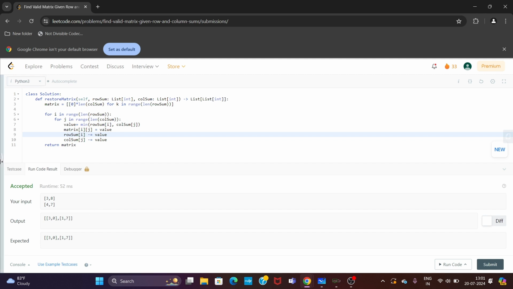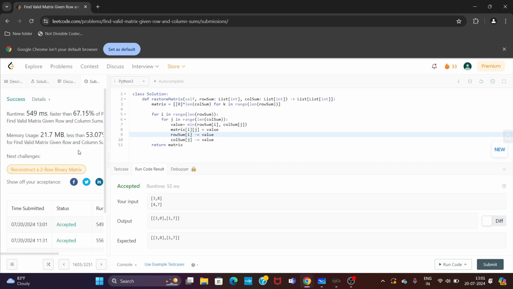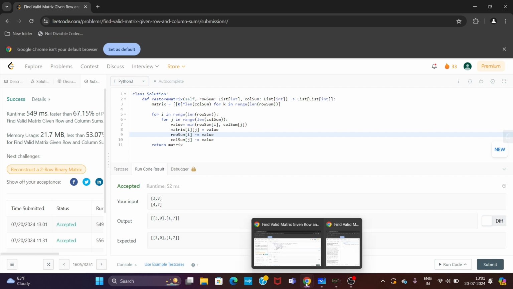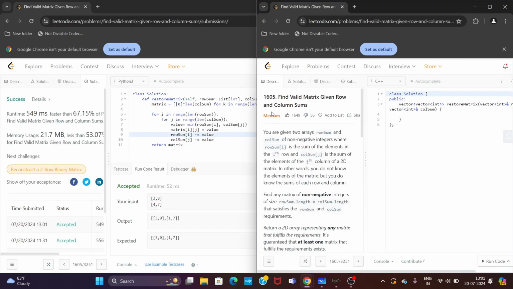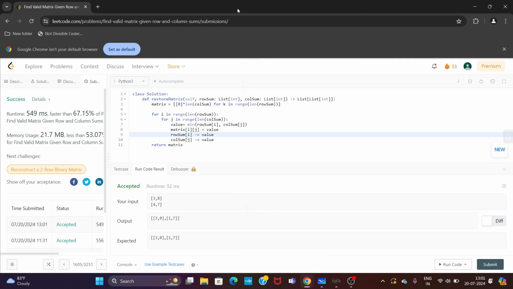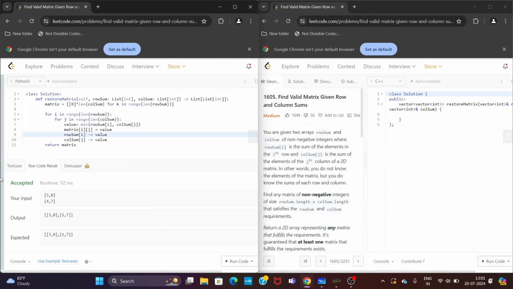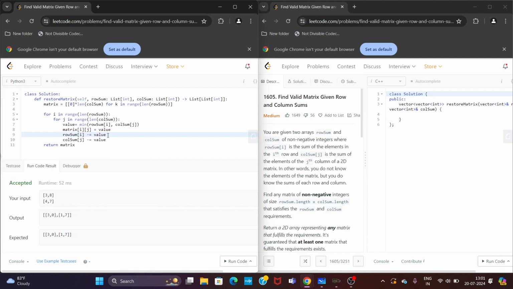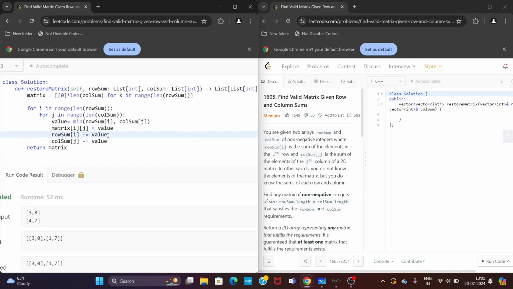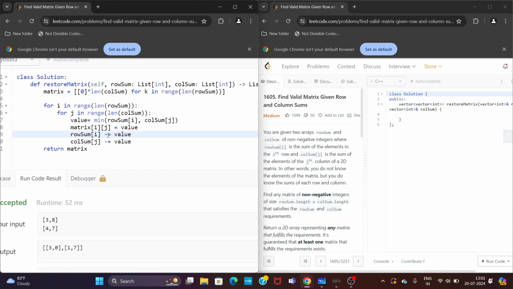So basically guys, it's being accepted here and its runtime is given here. Okay, so this was the Python code basically. And now let's move on to our C++ code also. Let me minimize the screen, make it go there and zoom in the code.